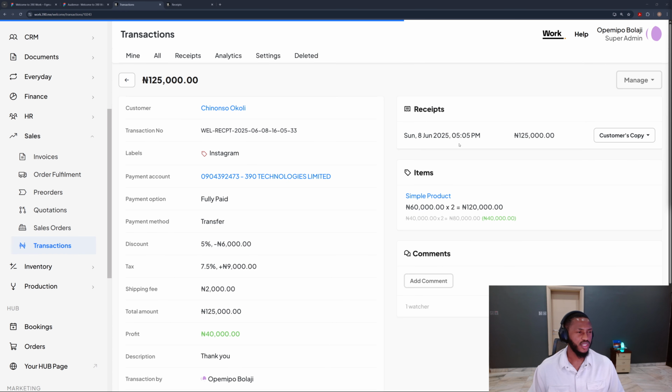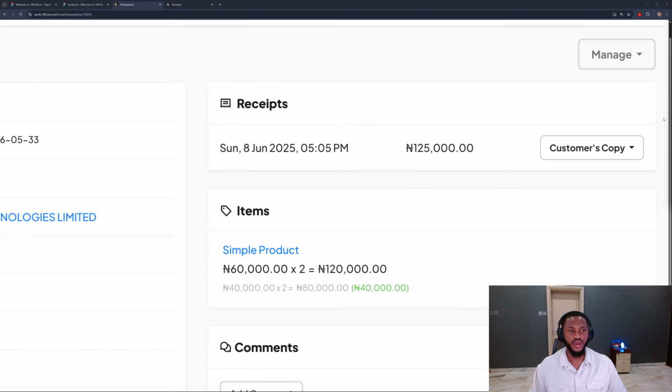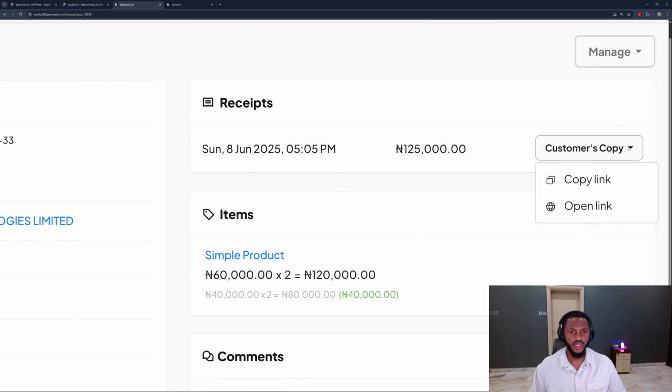Upon doing that, the transaction has been logged into our system. This is a transaction interface for this particular transaction. And we already have receipts automatically generated for this transaction. So if the customer paid installmentally, let's say 2 or 3 times, each of those times will create different receipts and we can have all of those receipts down here. But in most cases, you just find one if they paid outrightly.